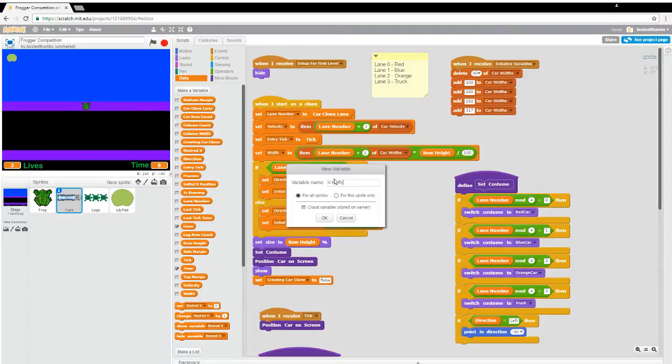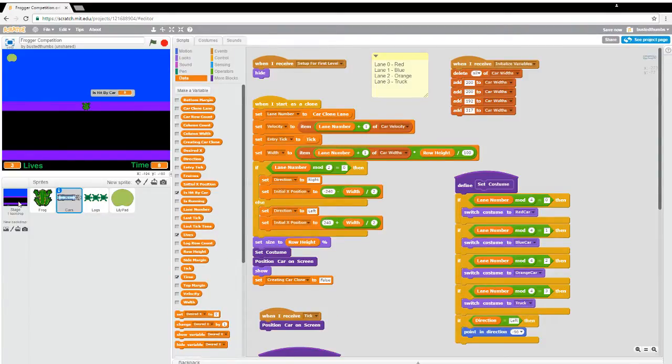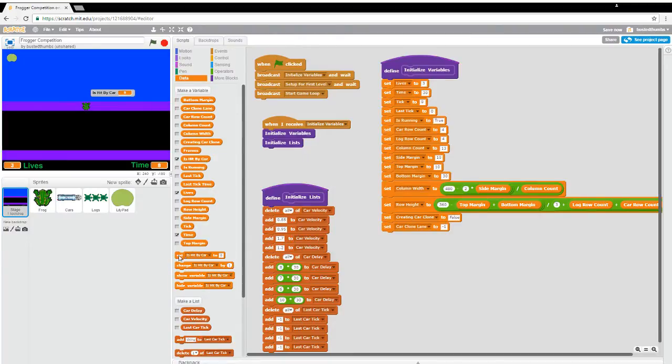Is hit by car. And that's for everybody. And so in the stage, I'm going to make sure that we say that he hasn't been hit by the car in the beginning. False. He's not been hit by a car.